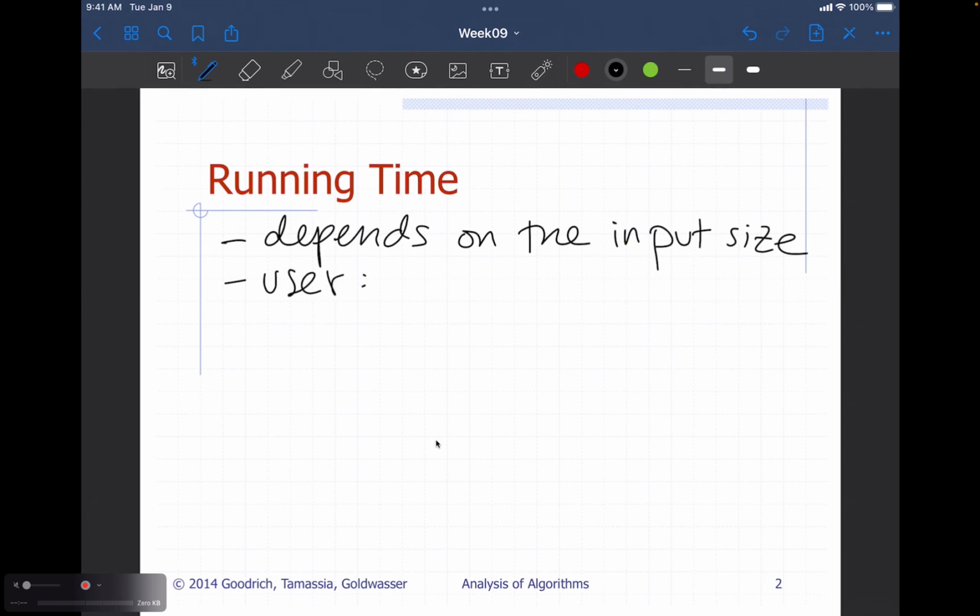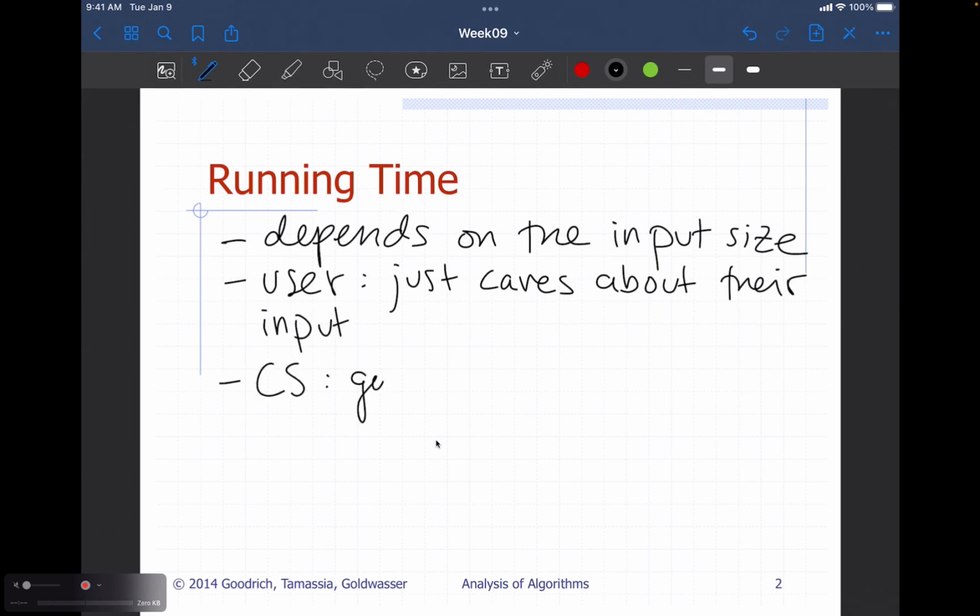The user just cares about their input, but in CS we care about a general categorization. Okay, yeah. Yeah, so a really basic way, and actually the foundation of the theoretical way of analyzing runtime, is to look at the number of steps.